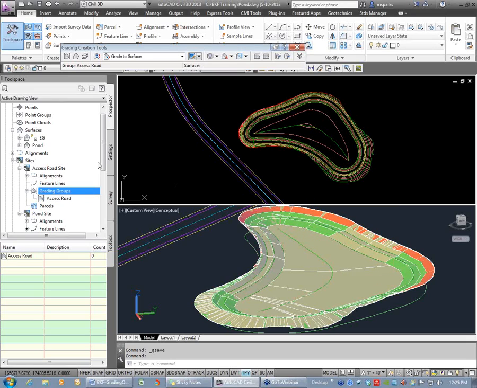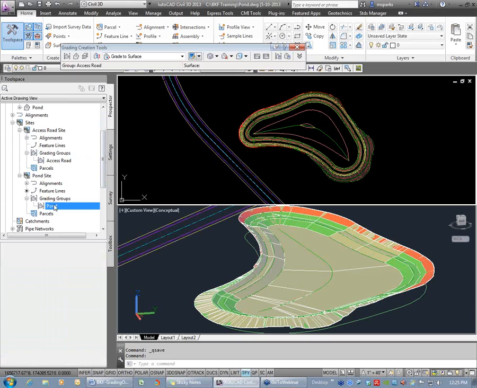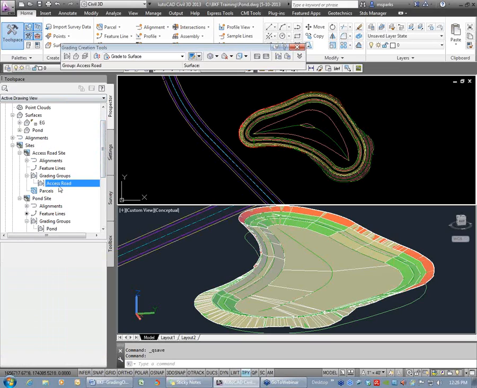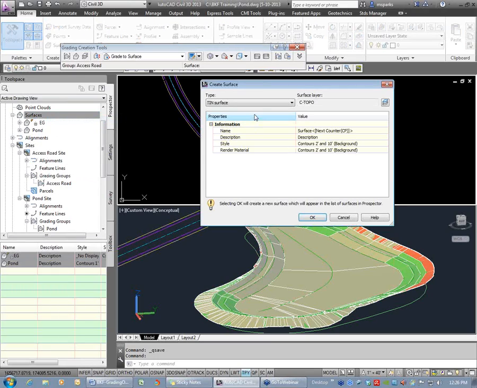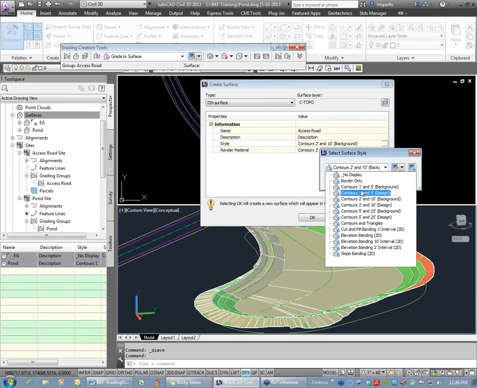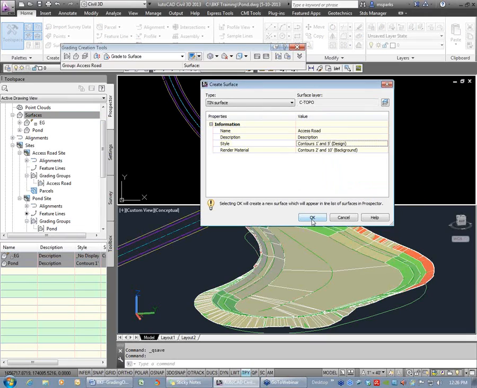So when I've done that, you'll see here I have a grading group. Pond, that one's automatically linked to the pond. This one, access road, is not. So if I do not check the box, I have to come in and manually add a surface myself. So I'm going to create a new surface called access road. And 105 design. Okay.